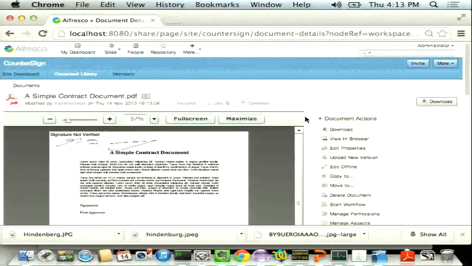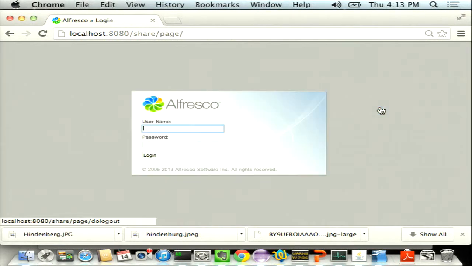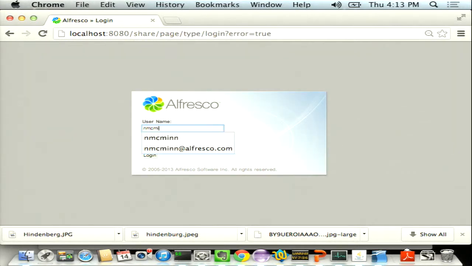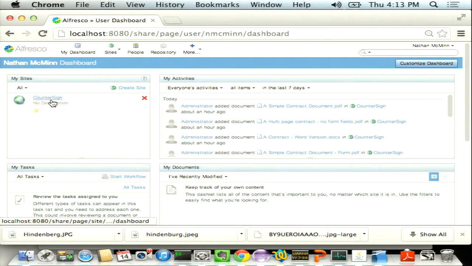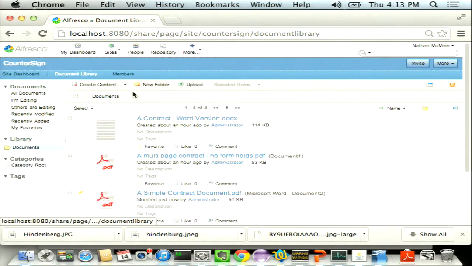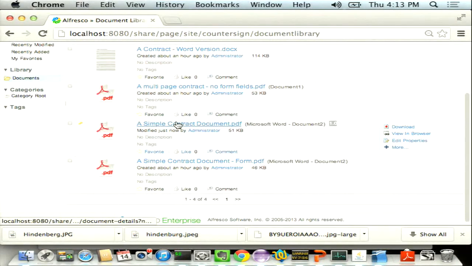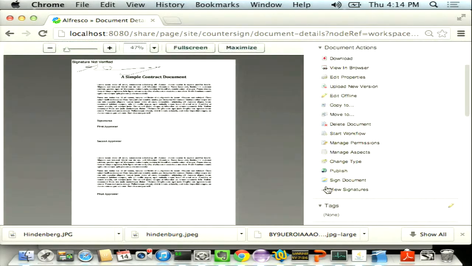So we were talking about signing a doc, right? I'm going to sign out as this user, and I'm going to sign back in as myself. And we're going to go right back to the same site, back to the document library. Now, because that document's been signed, we have a little indicator here that shows us that this document's been signed with CounterSign. So it's a very easy way within a document view to see that somebody has actually signed this.